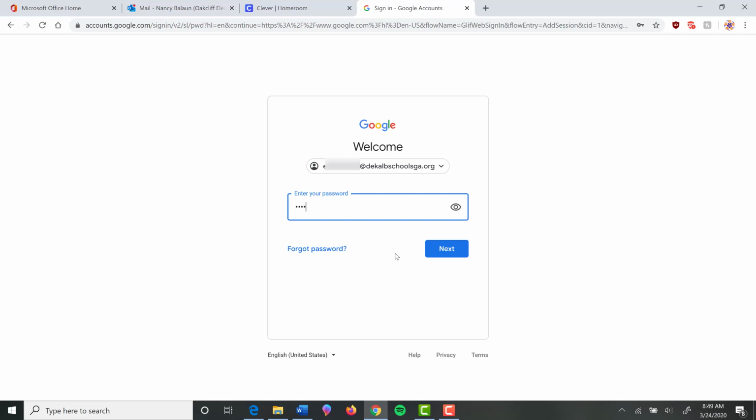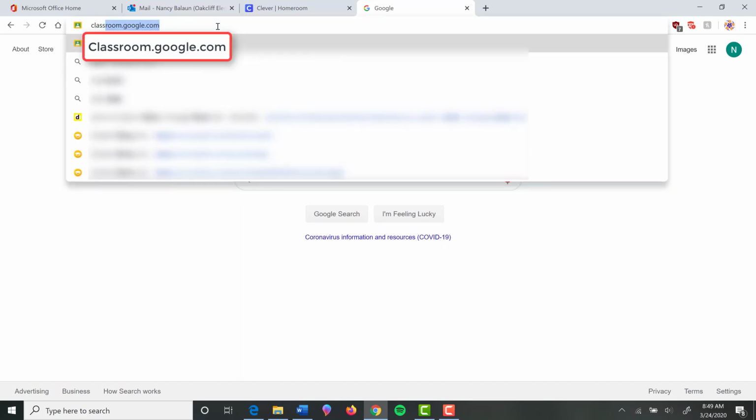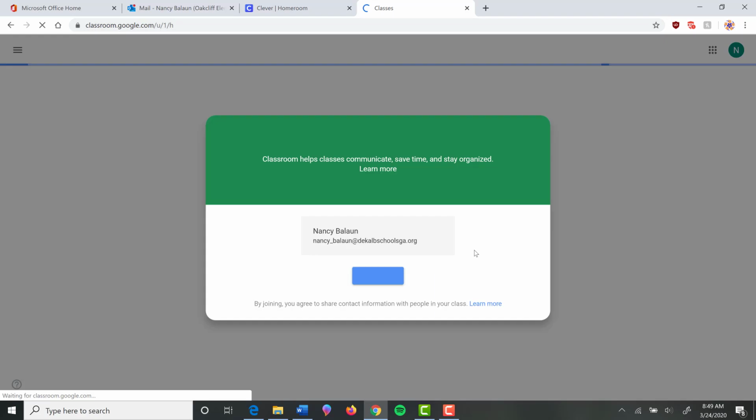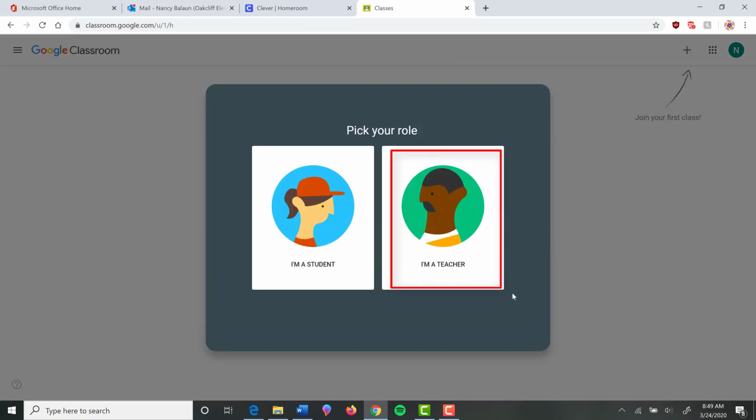This is the password that you use if you log on a computer at school, and then hit next. And now you see I am logged in under my school account now. I'm going to save that password. From here, I'm going to go to classroom.google.com, and we'll say continue. I'm a teacher.